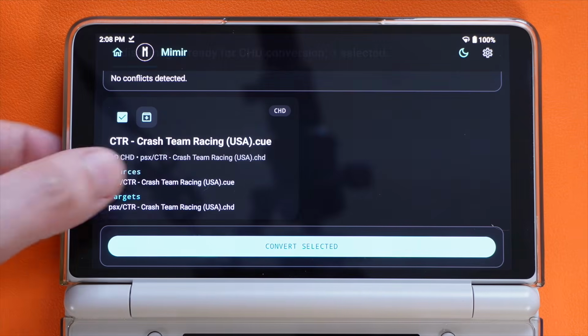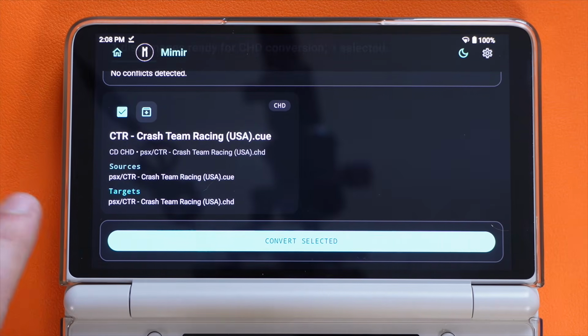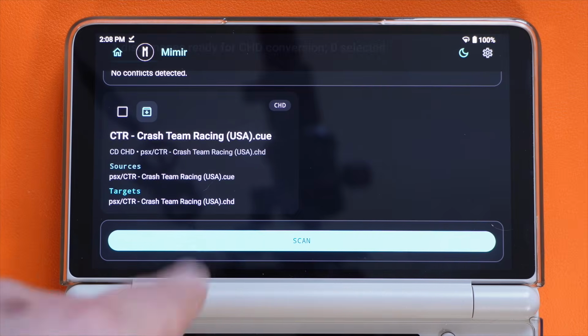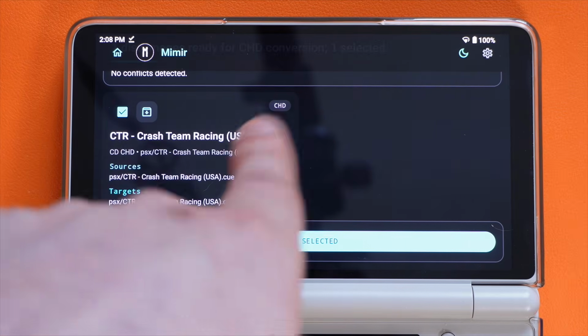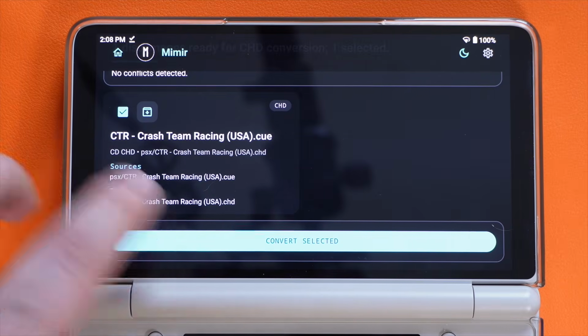So it's found my Crash Team Racing, and then if you've got multiple and you only want to convert a couple, you can just tap this and deselect it. It will only convert the ones you've selected. And then once you're happy, you press convert.